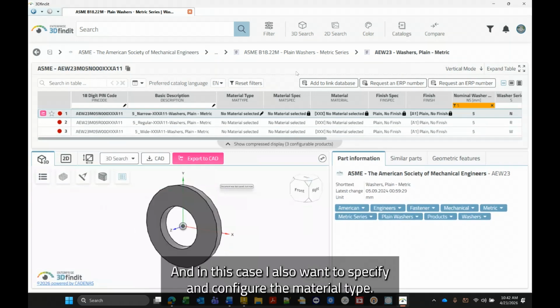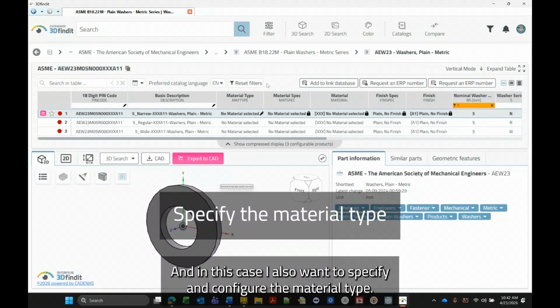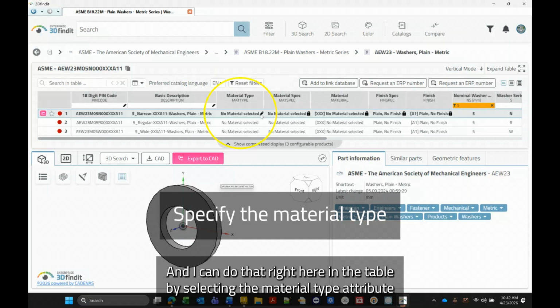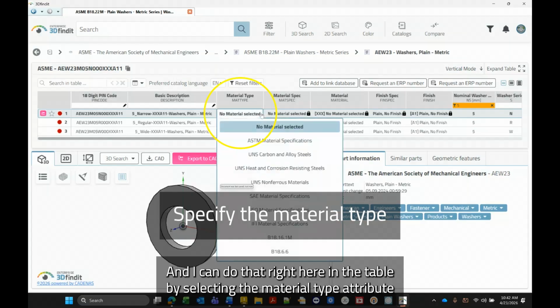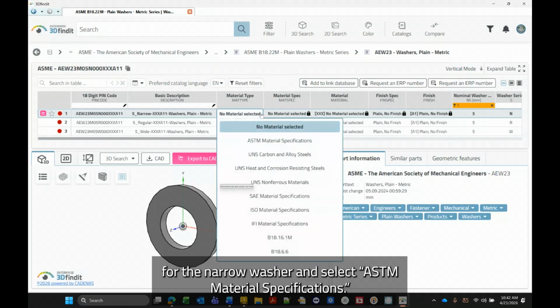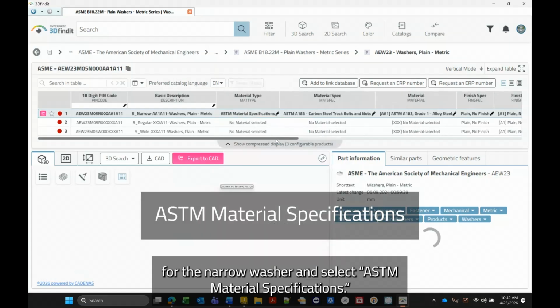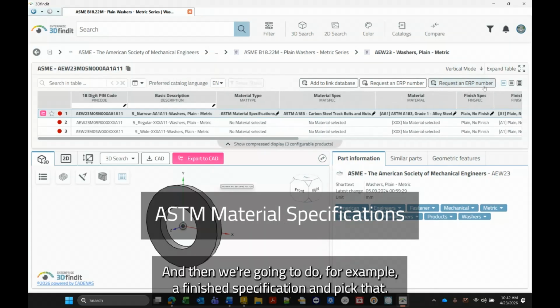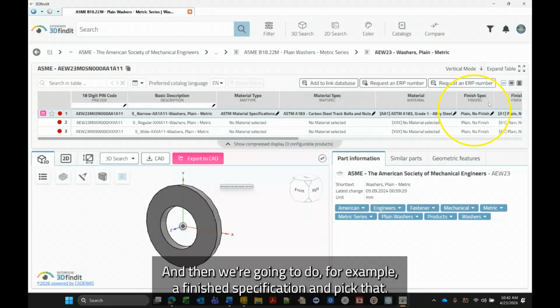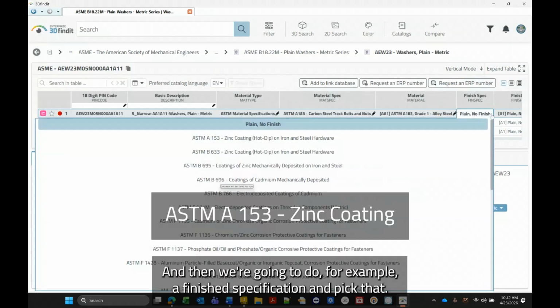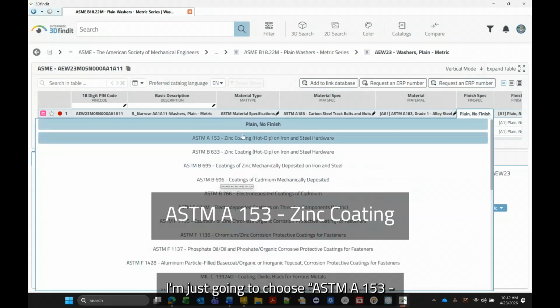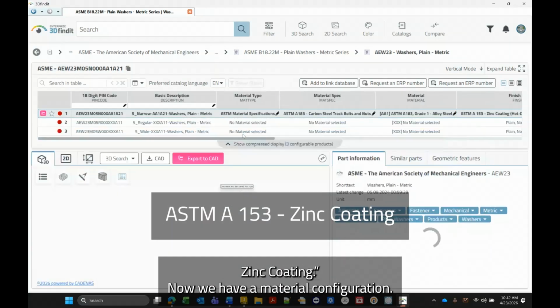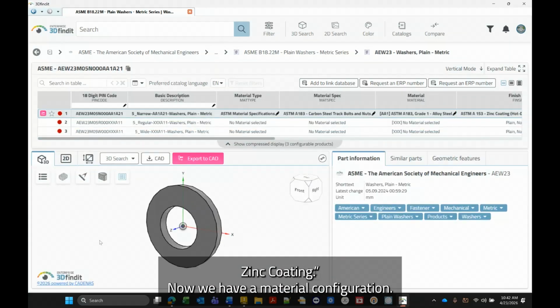And in this case, I also want to specify and configure the material type. And I can do that right here in the table by selecting the material type attribute for the narrow washer and selecting ASTM material specifications. And then we're going to do, for example, a finish specification and pick that. I'm just going to choose ASTM A153 zinc coating. Now we have a material configuration.